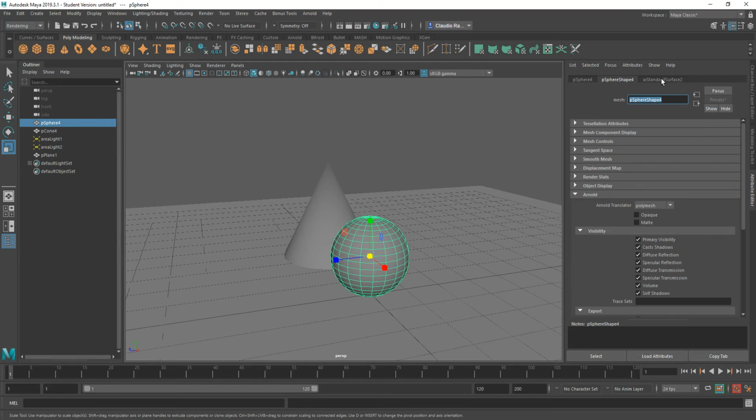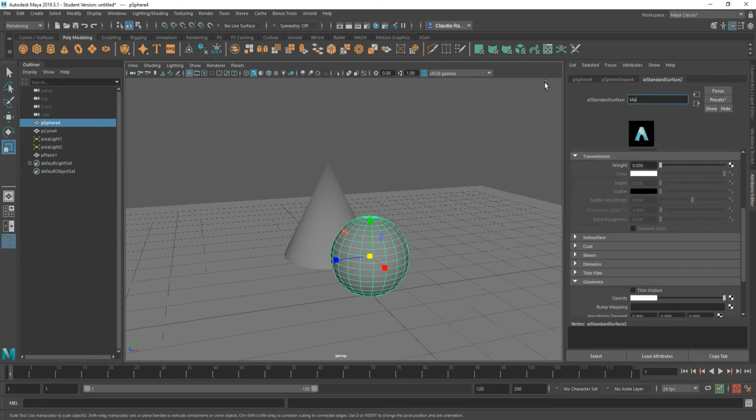Okay, so I'm going to select the surface, mat_2, there you go. So mat 2, both of them are AI standard surface materials, okay? So in this one, I'm just simply going to change the color.